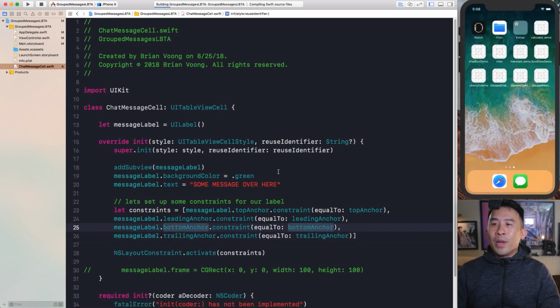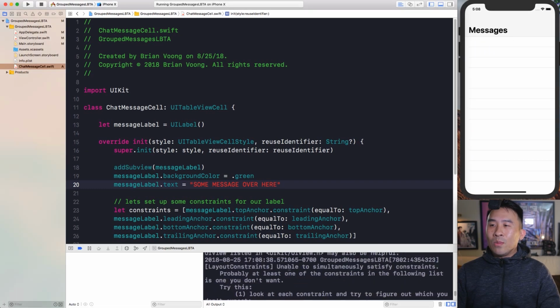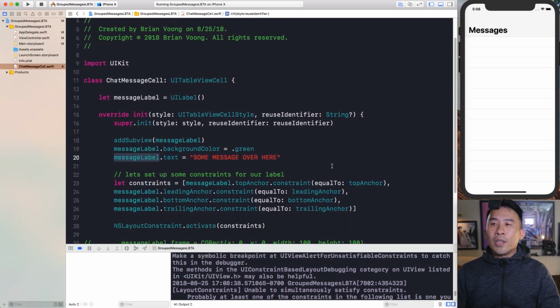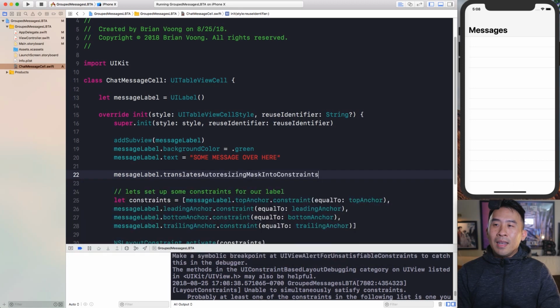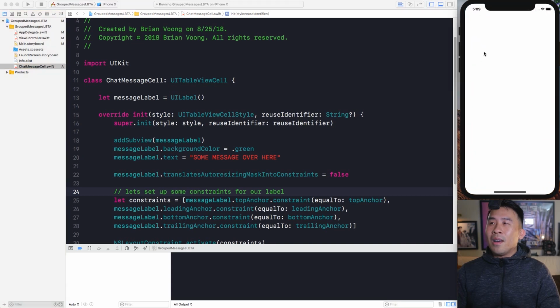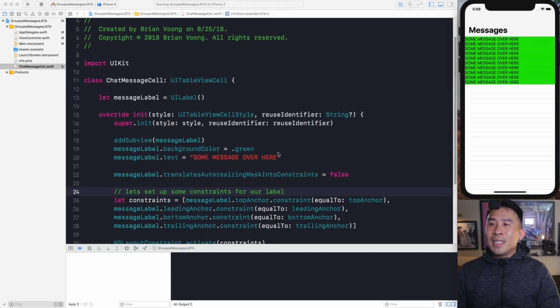All right, so let me try to run this application now. And I think I'm missing one line of code to actually get this working. And so what you'll see is down here, you get this warning. And it's pretty much telling us that the message label over here, in order to make use of these constraints, you actually have to set this property called translatesAutoresizingMaskIntoConstraints. You just have to set that to false, and everything should start working automatically inside of our cell. Okay, so that's looking pretty good.